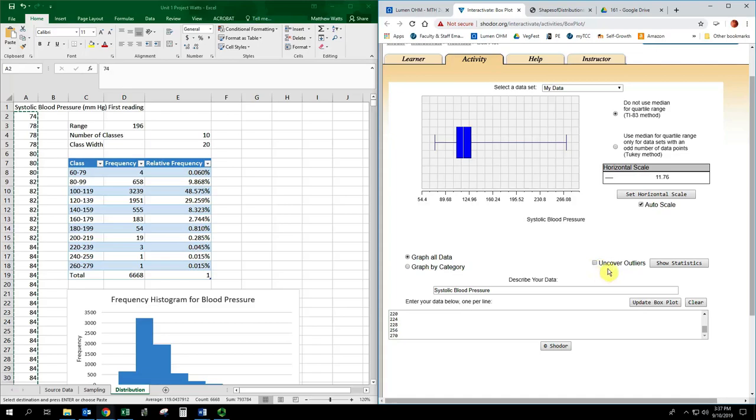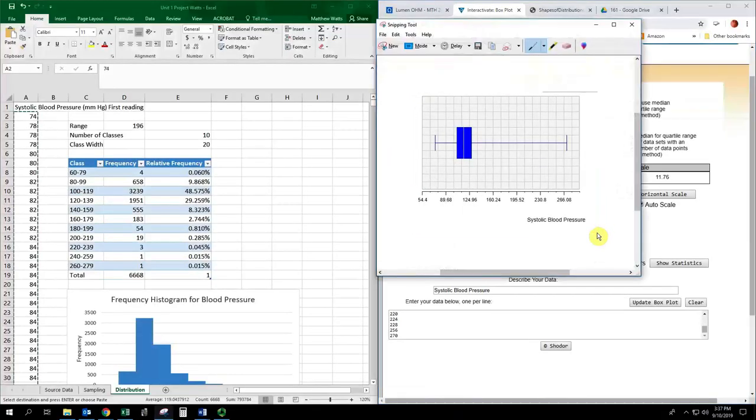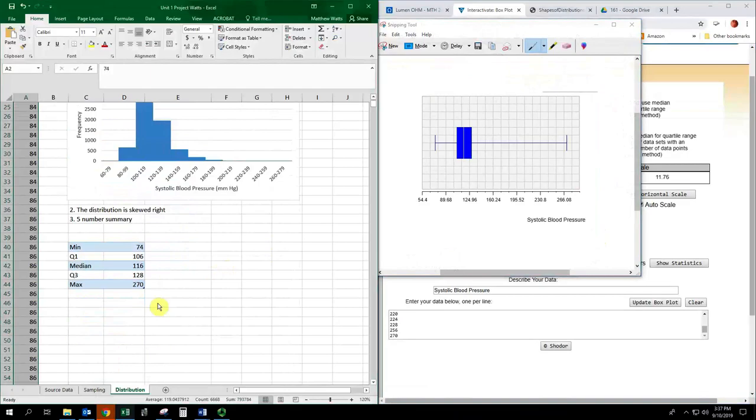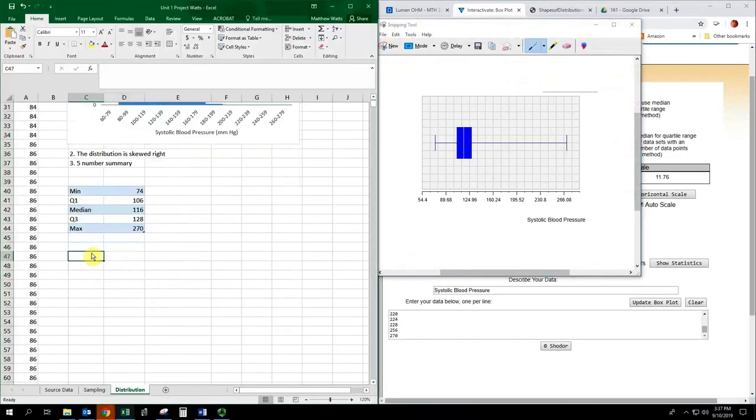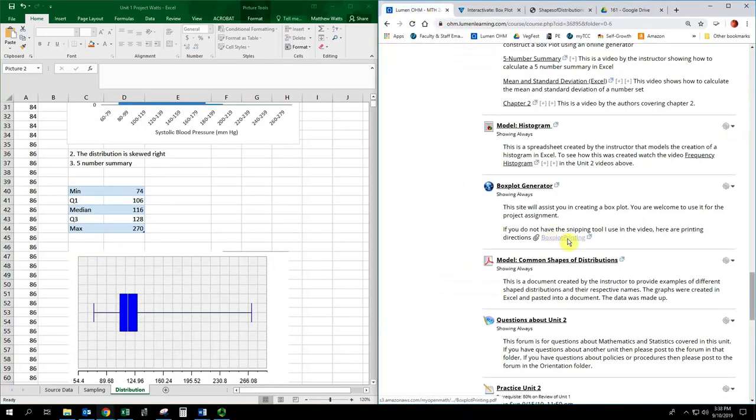So we want to get a picture of this, and I like the snipping tool, which is available in Windows, but you can do various other ways to get this depending on what device you're at. Just look for how to get a screenshot from wherever you're at, and I'm going to go ahead and snip this and put that right on here. Now, back on the page, there are some printing directions for how to print the box plot, so you should be able to use that as well.